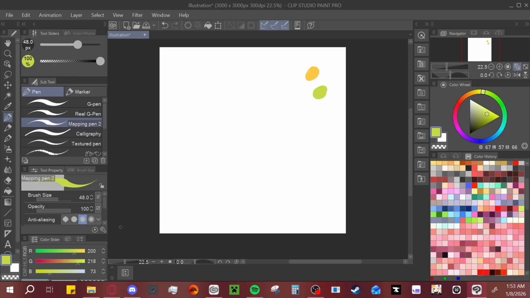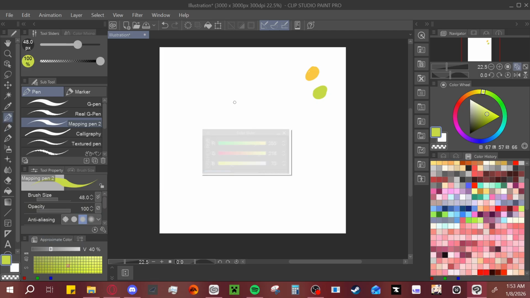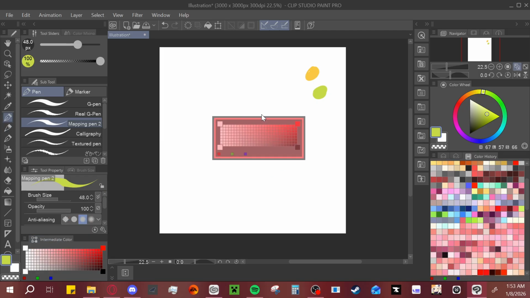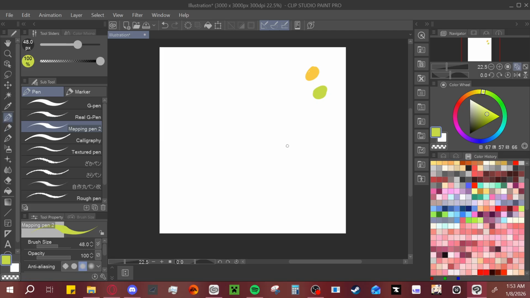The rest of this stuff though, this color slider, approximate color, and intermediate color, we're going to get rid of all that because you don't need that, to be frank. It's just confusing. Some people might use it if they want something super specific, but most likely you won't be using that, especially if you're painting. You won't have to worry about that too much.